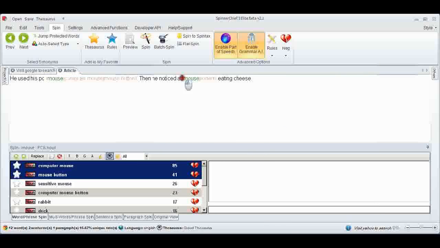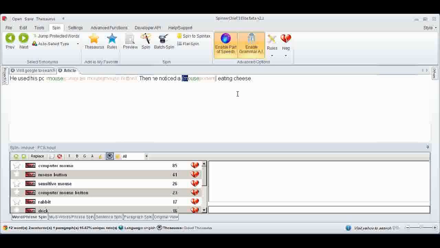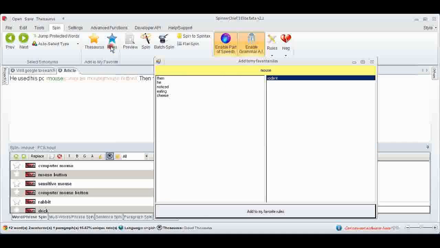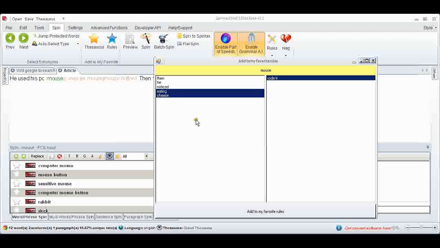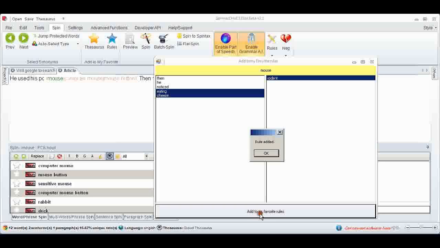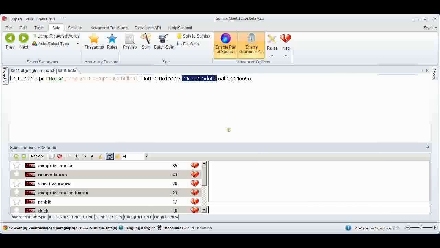And now we do the same for this version of mouse. We highlight all the ones we've added, and we add a rule. Now these are all the words surrounding this version of mouse, and the two obvious ones there are eating and cheese, I would say. So this is when we're saying to SpinAchieve, this is when we want you to add the word rodent. When you see the words eating and cheese, add the word rodent. Add to my favourites. There's the rule added.